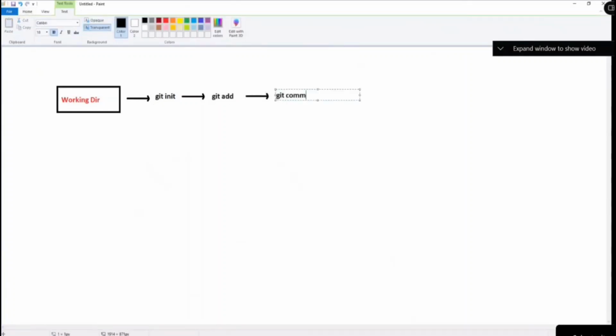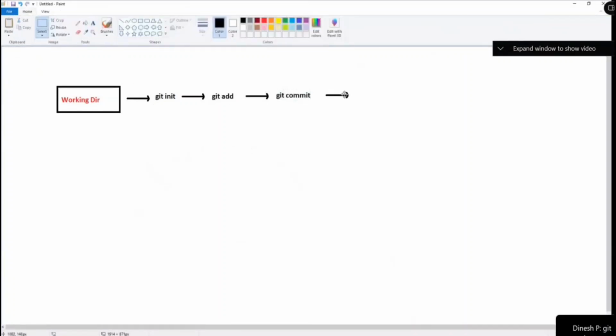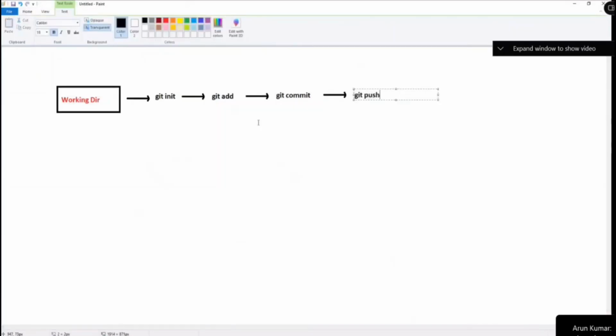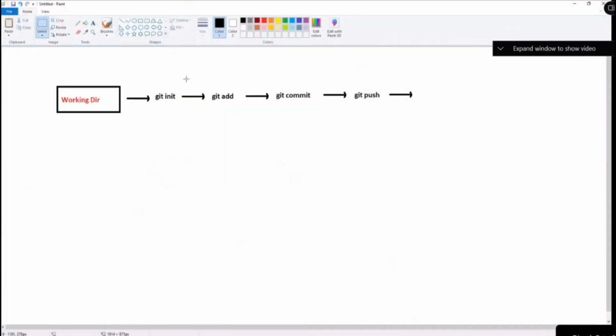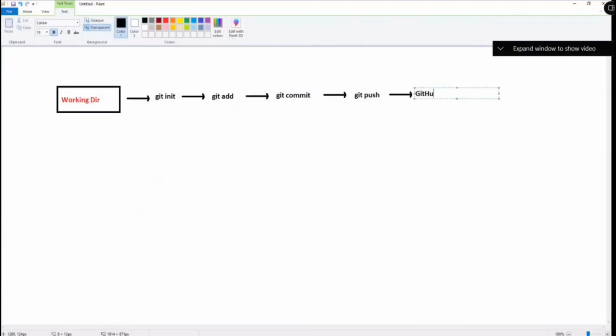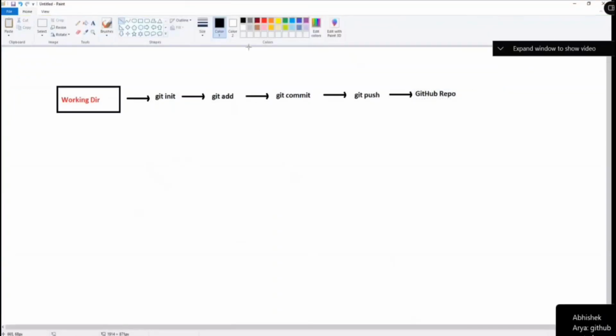Git commit. Next, what do we need to do? Git push. Push to where? What is it called? GitHub. What is it? GitHub repo. So here, git commit. Where are you committing?